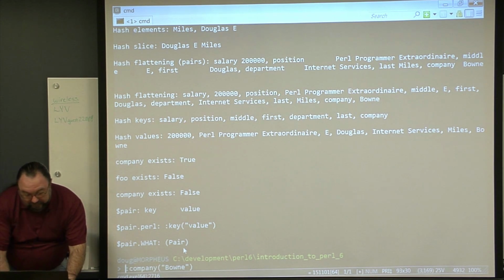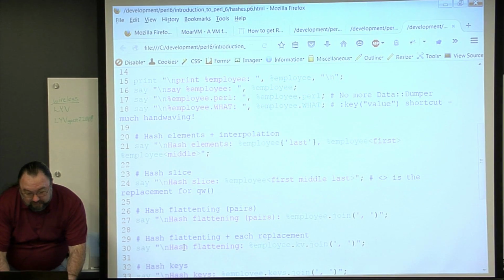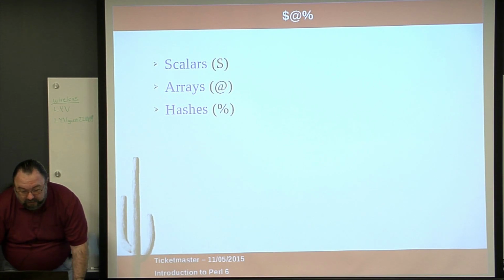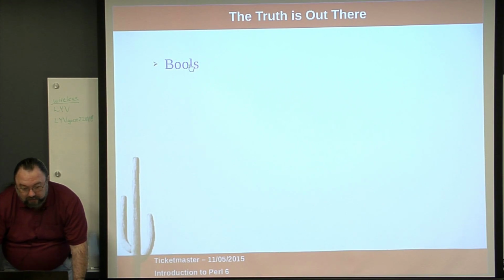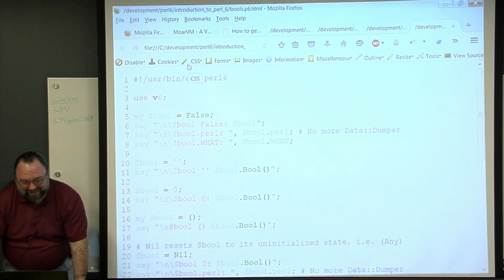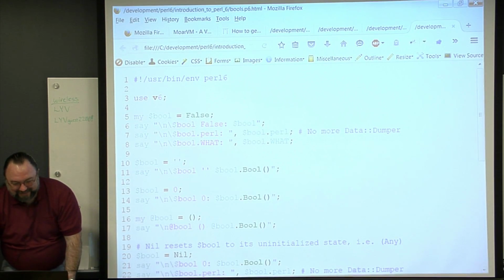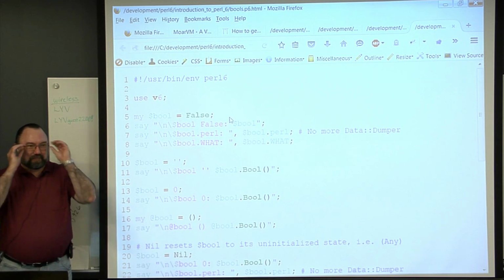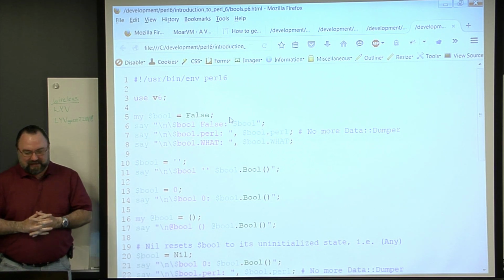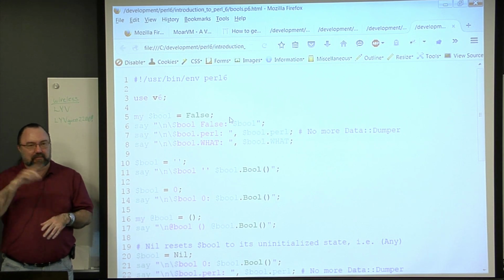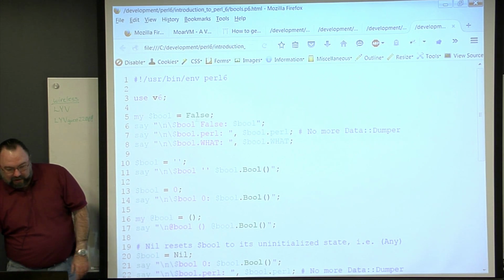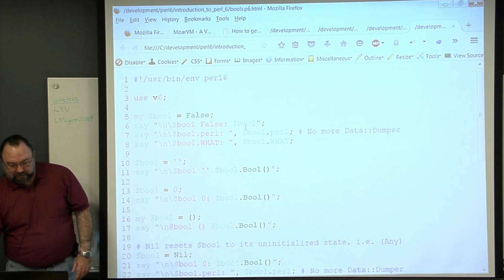So let's see. I think I have time for one more. Booleans, yes. The truth is out there. I was writing something today thinking, I wish I just had Booleans. Now you're going to get Booleans. Okay, yes. Perl 6 does indeed have actual Boolean types. They are True and False with a capital T and a capital F. You notice it's just a bare word. So this is literally set to false, and you'll see what each one of these things gives us.